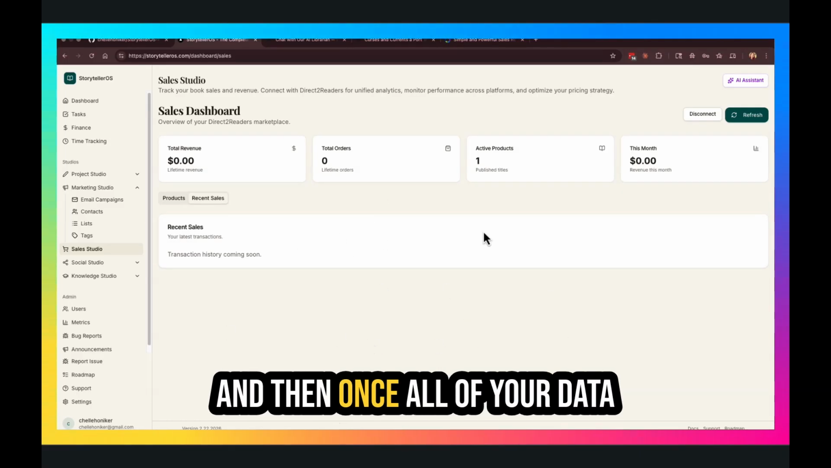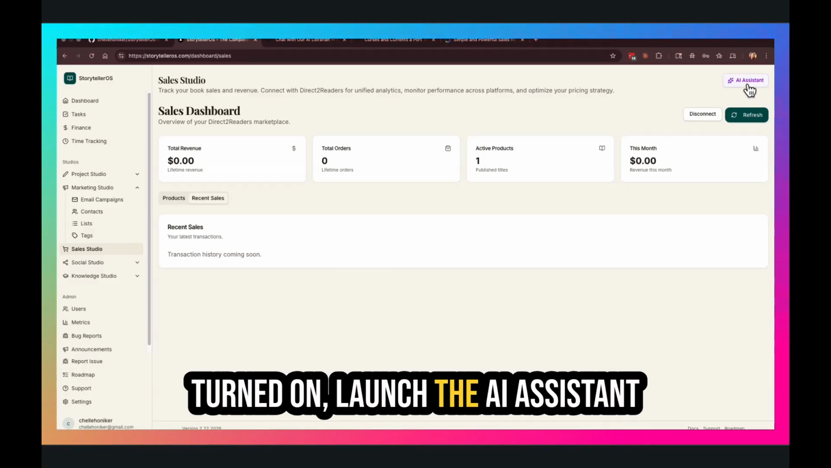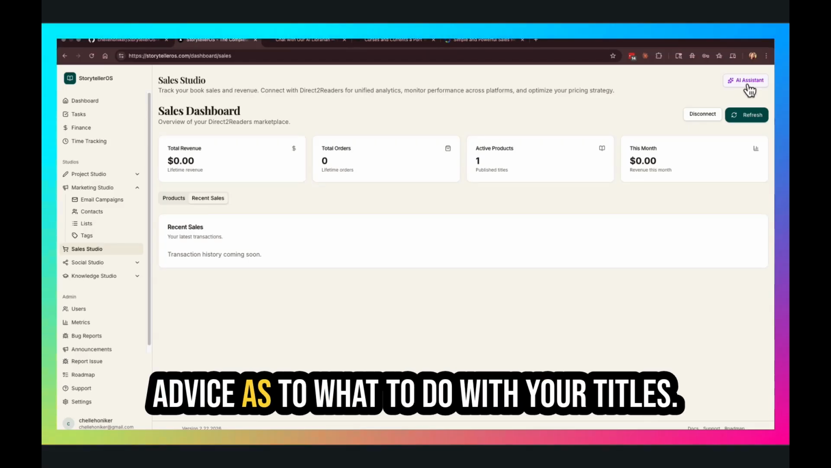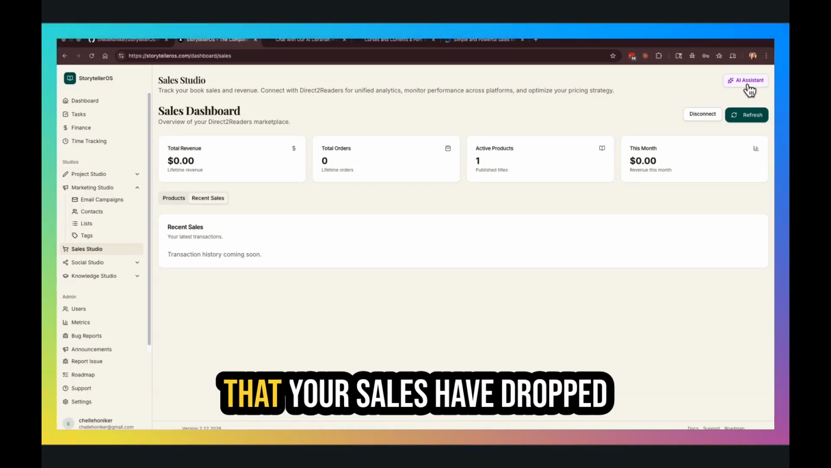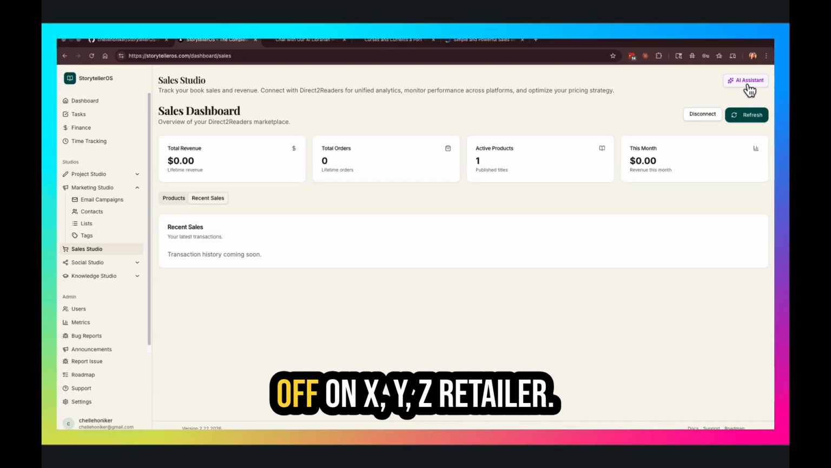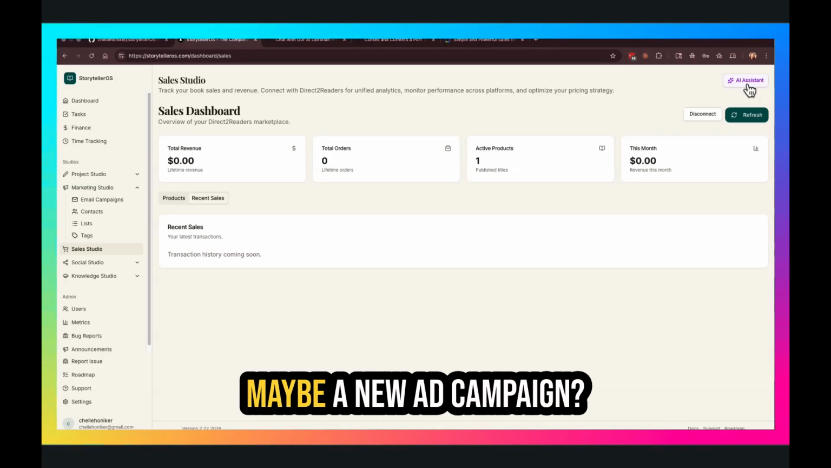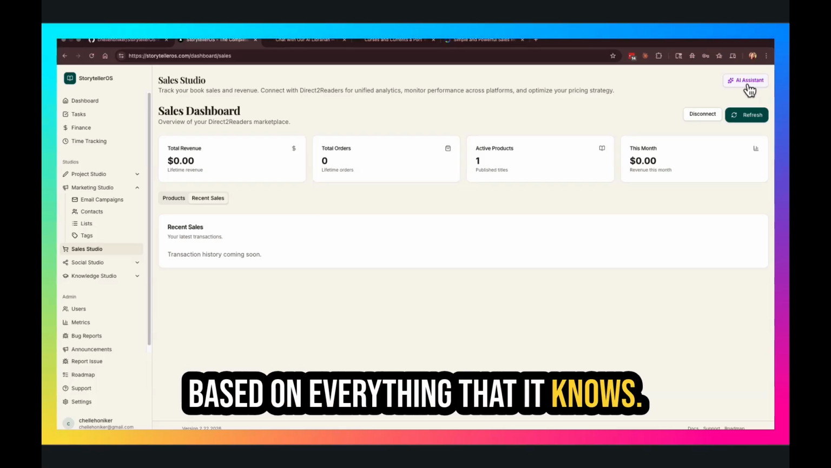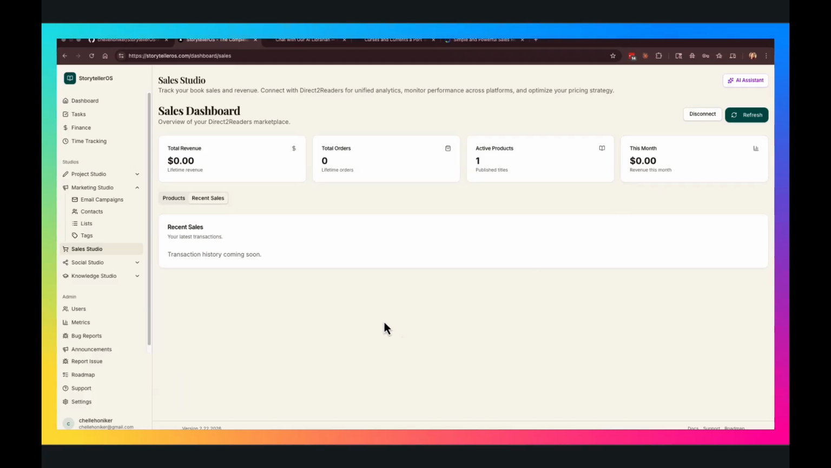And then once all of your data is here, if you have AI turned on, you can launch the AI assistant, and it will give you some advice as to what to do with your titles. So it can say, hey, we noticed that your sales have dropped off on XYZ retailer. Why don't you try refreshing the creative? Or have you thought maybe of a new ad campaign? It can actually walk you through based on everything that it knows. So it's a dashboard, but it also has business intelligence baked into it.